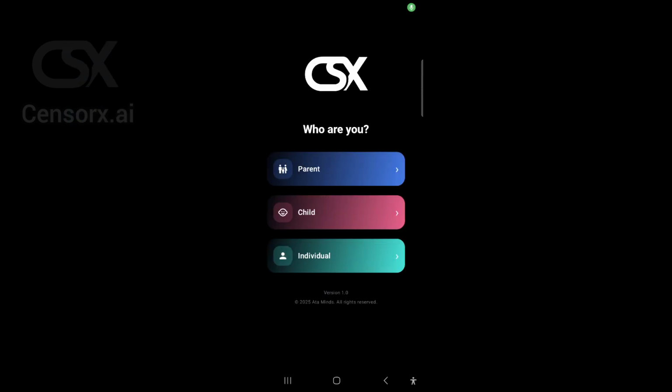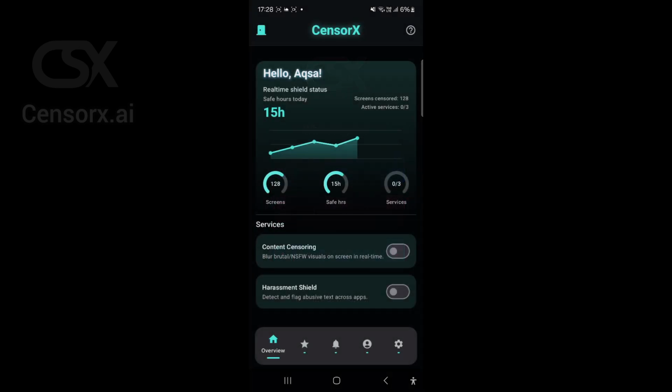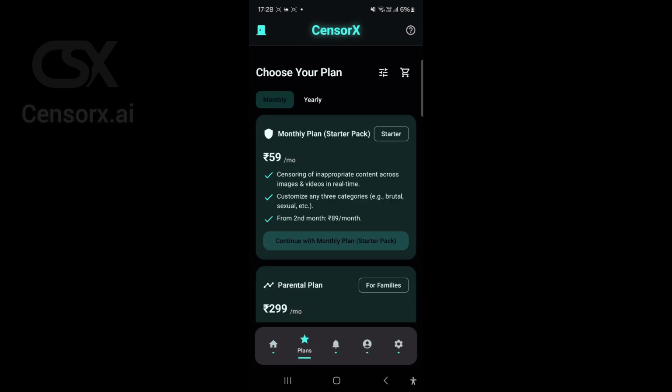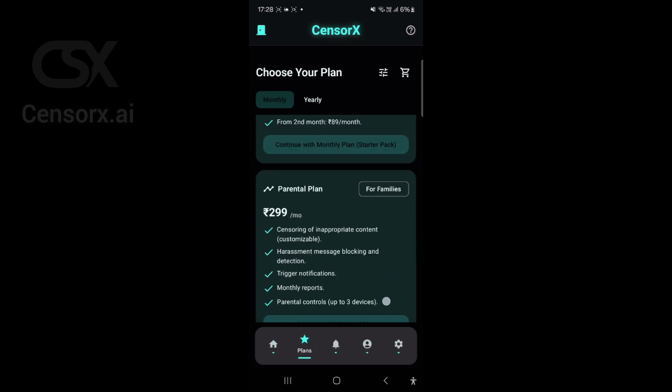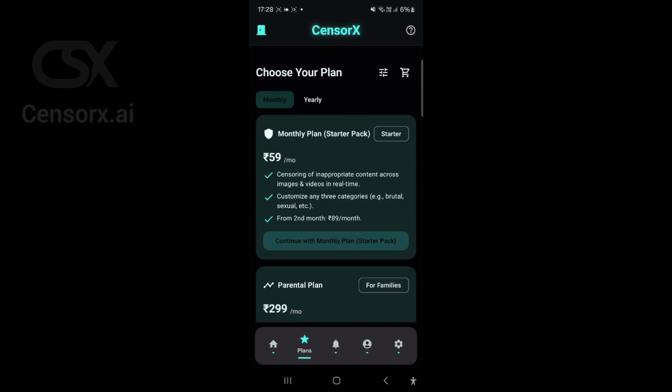Let's see how CensorX works for an individual user. So on the introductory screen, I'll click on individual and I'll be redirected to the individual dashboard. For individual, it's very easy to use. If you want to use the services, just go to the plan section and see what the plans are for each service.